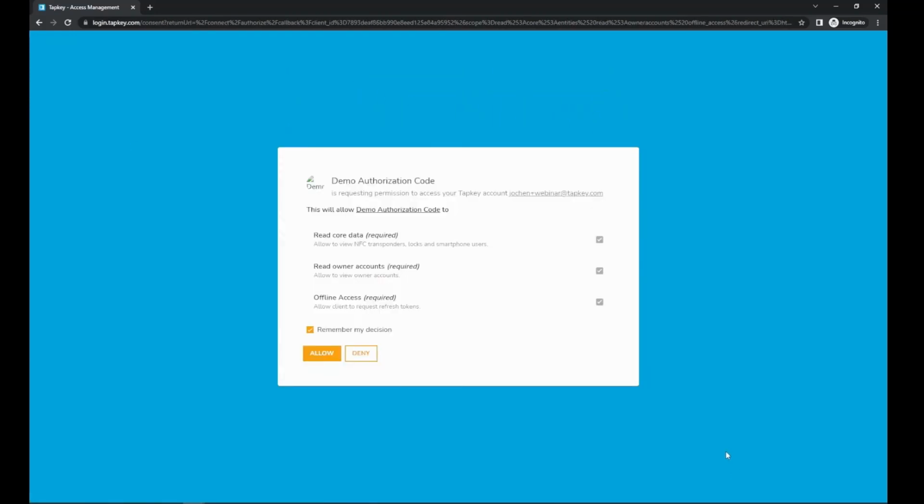And after I log in, I see the consent screen. This consent screen has no icon because I have set it to undefined. The name is, as we said, demo authorization code is requesting permission to access your Tapkey account. This will allow demo authorization code to read core data and read owner accounts. Exactly the scopes we have set for this client. Additionally, it asks for offline access. This is described in more detail in the README file of the project, but basically serves to re-authenticate the user once the session is expired.